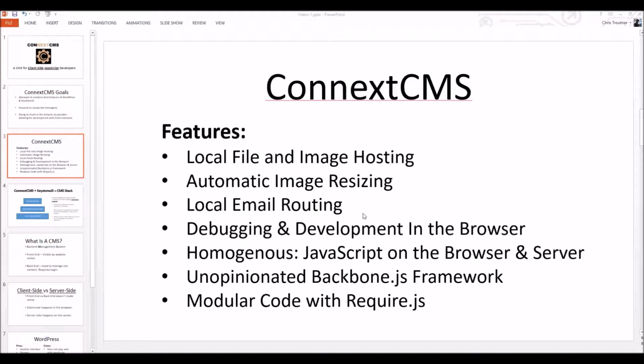It also uses both the backbone.js and require.js frameworks. Backbone.js is a framework similar to Ember or Angular, except that it's accepted as the least opinionated and lightest weight and easiest to pick up. There's a lot of free resources out on the internet for learning Backbone. It doesn't take a whole lot of effort.